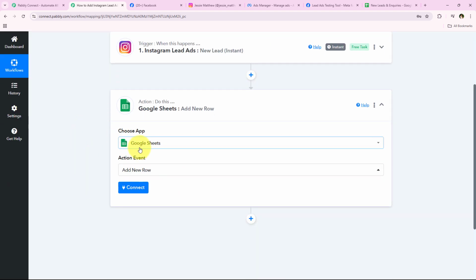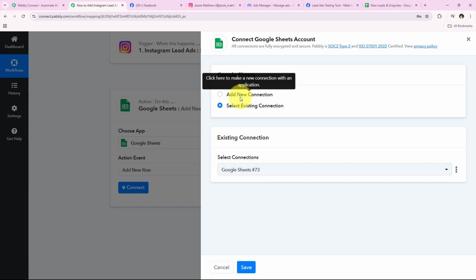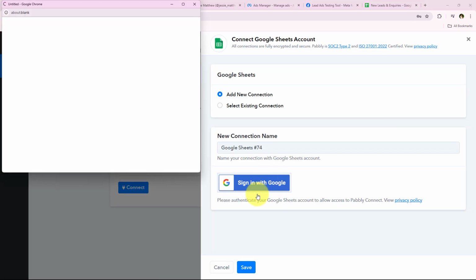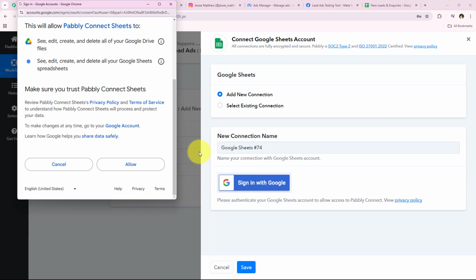For the action application, I selected Google Sheets, and for the action event we selected add new row. Now we're going to click on connect once again, and once again click on add a new connection and then sign in with Google. As soon as we do so, it is going to ask me for the Gmail account. After selecting my Gmail account, Pabbly is asking me for some permissions.